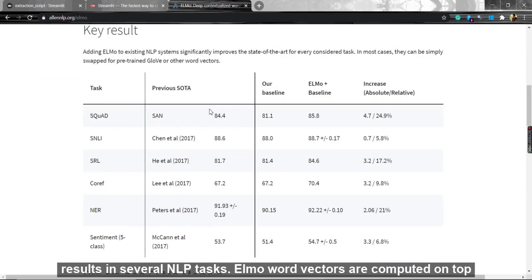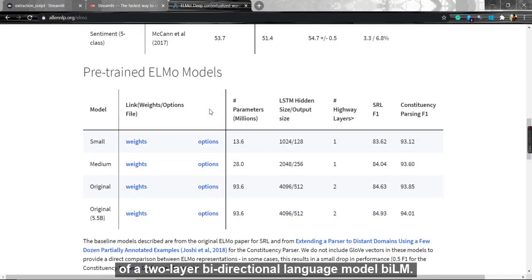ELMo word vectors are computed on top of a two-layer bidirectional language model, BiLM. This BiLM model has two layers stacked together. Each layer has two passes: forward pass and backward pass.